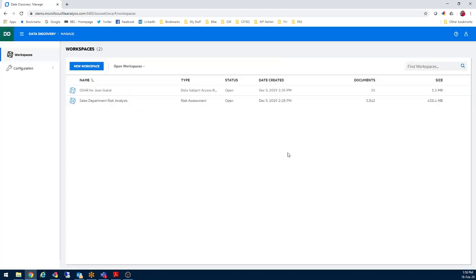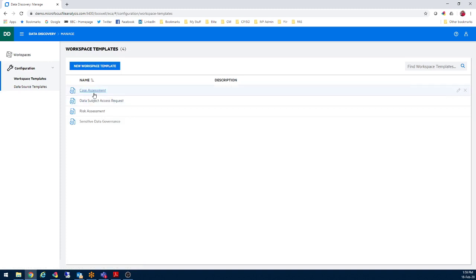Okay, so let's look at the manage section. If I click on manage, it takes me to a list of workspaces. I've got two example workspaces based on a particular type. I've got a subject access request and a risk assessment. The number of these workspace templates are defined in the configuration section on the left hand side here. Out of the box, you get a number of different types, and the organization can create as many of these templates as you wish.